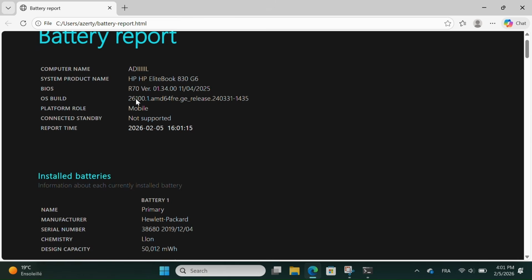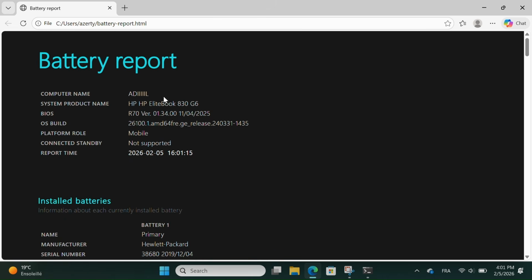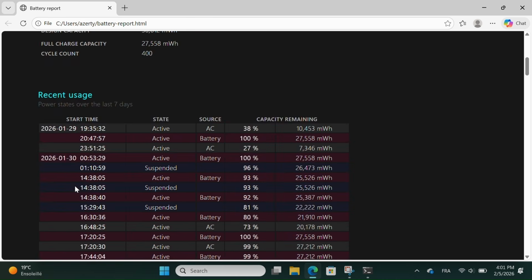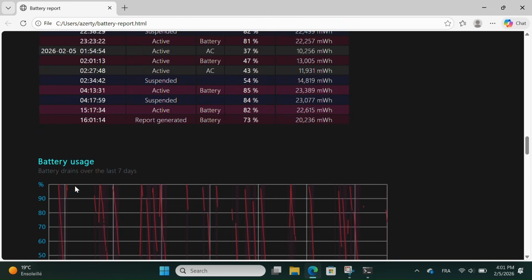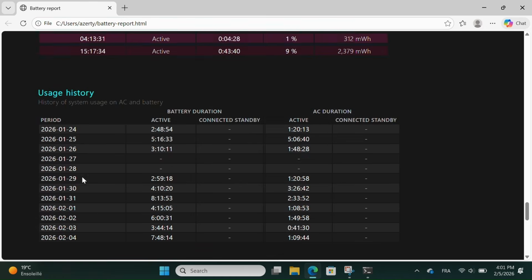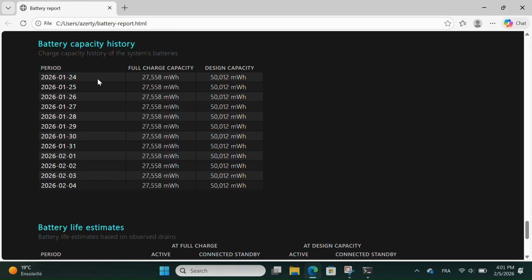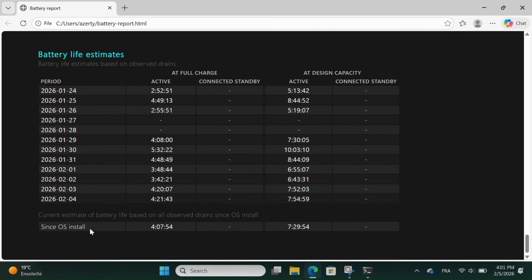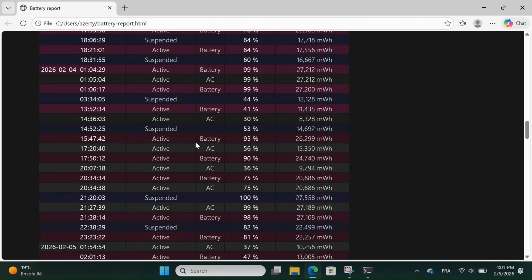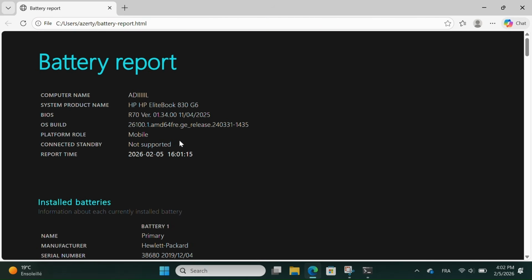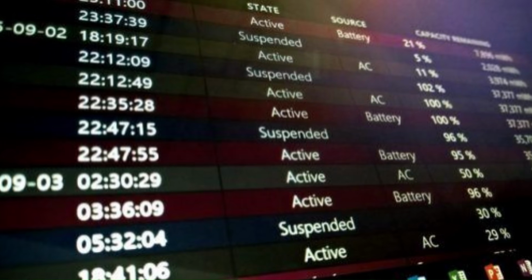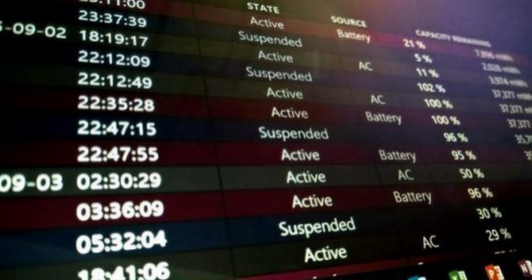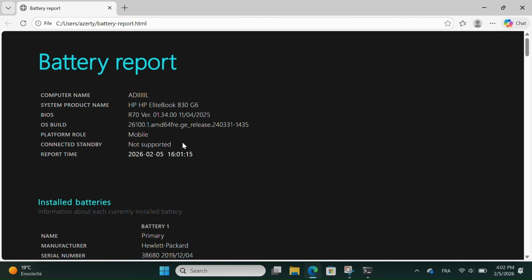In this report, you can see a lot of useful information about your battery, like installed battery, recent usage, battery usage, usage history, battery capacity history, and battery life estimates. From this battery report, you can see important details about your battery health. Battery capacity shows how much power your battery can currently hold. Design capacity versus full charge capacity helps you compare the original battery strength with its current condition to see how much it has degraded over time.